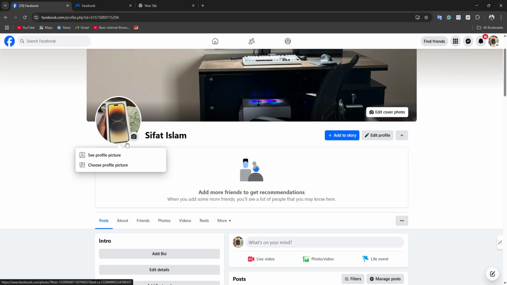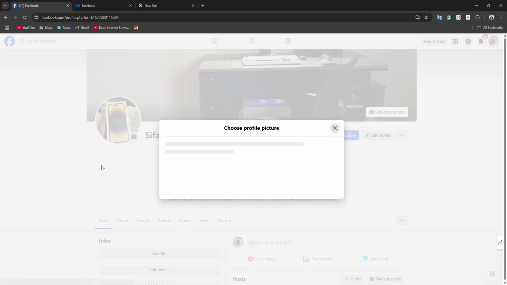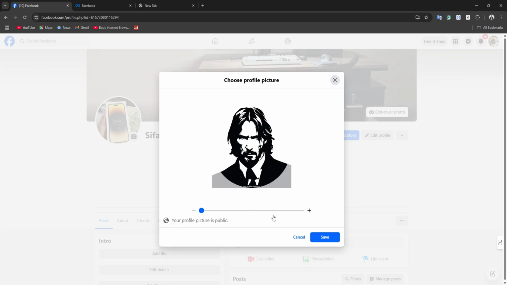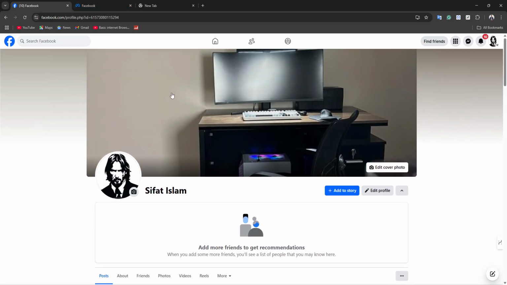And after clicking on it, you can either choose profile picture. Also you can see profile picture, very simple. But right now we're gonna add profile picture. So let's tap on profile picture. Now you can choose profile picture from here, and then you can tap on save. Also you can browse your profile picture if you want. So let's wait until it's saved completely.